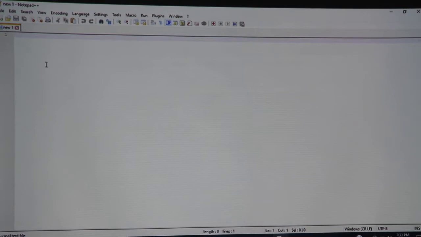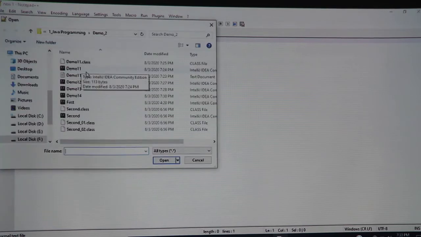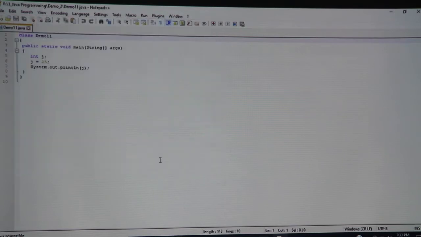So as a part of working with System.out.println, I will open one program which I have already written to avoid wasting time. If you could see this program, the name of the class is demo11, and what I have in it is, of course, a main function. I have declared a variable j, and I have initialized that variable j to 25, and I'm just printing that variable. Nothing great in it.